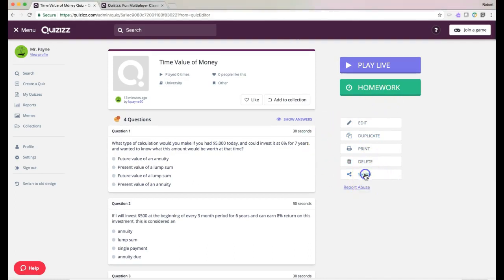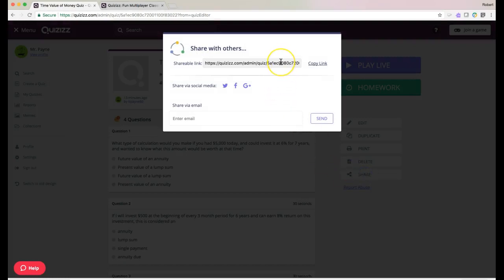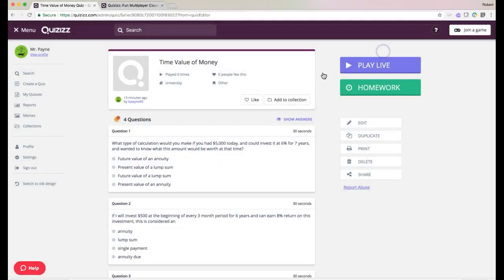So you have those other options as well. The share is the usual share. You get a shareable link, which you can copy, and then you have the social media types of shares, where you just send it to those appropriate places. So we have our questions, and let's go ahead and put a participant in this game, and let's play it. So I'm now going to play the game.